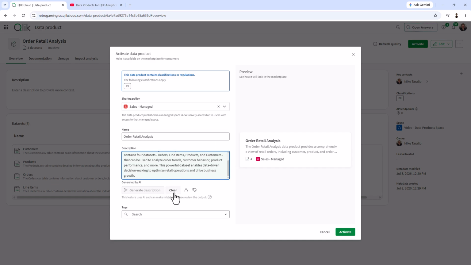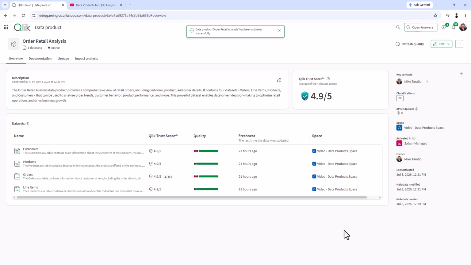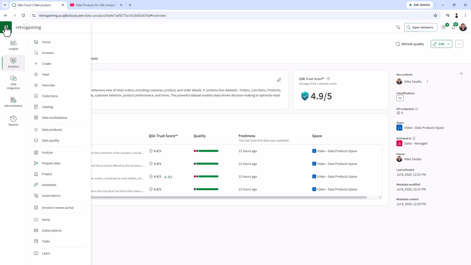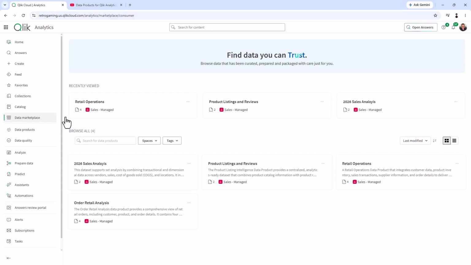And then we could also put some feedback here if you wish, but we're not going to do any of that right now, and just click Activate. So that's it. It's now activated. So as my account, which is logged in as Mike Tarallo, if I go under Analytics, you'll see something called Data Marketplace. If I click Data Marketplace, you can now see the Order Retail Analysis data product.